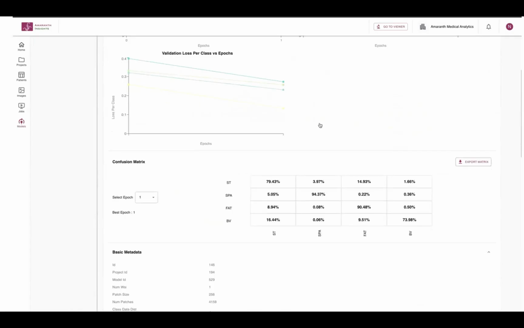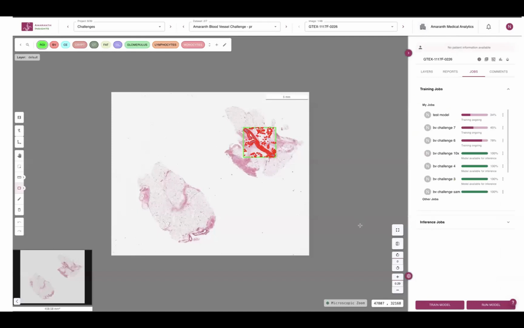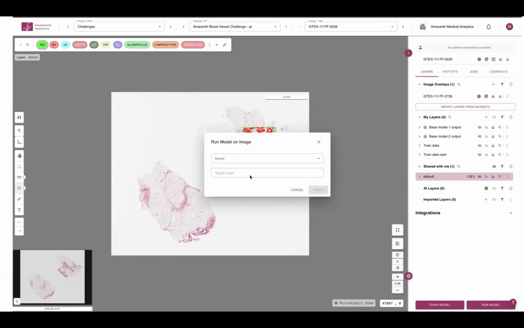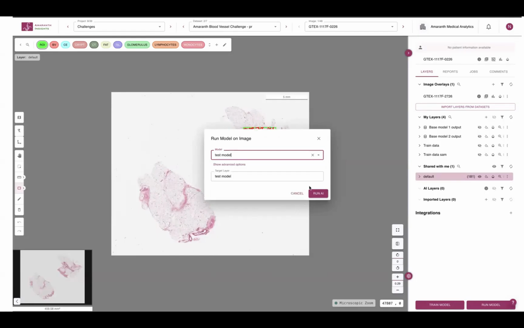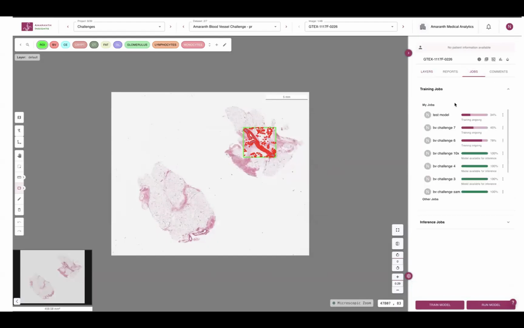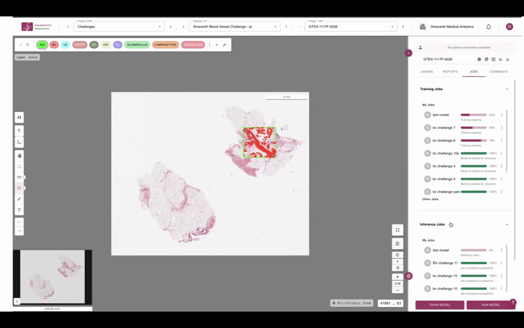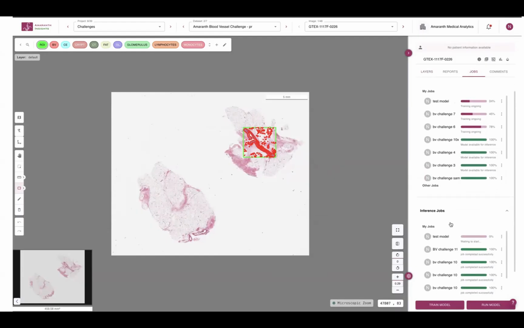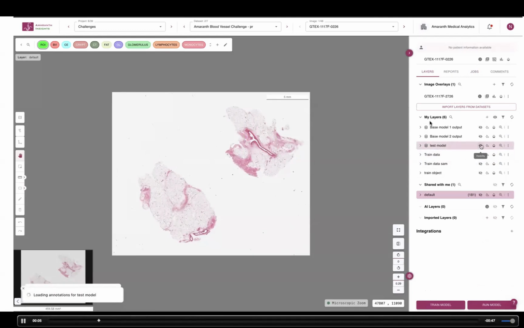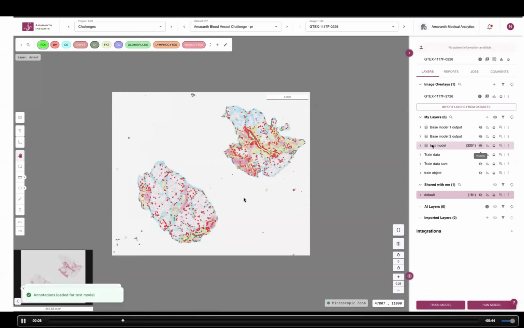And we'll again explain these curves and all a little bit more in detail in the next session. Once the training has started, the model which is best so far will be available for you to try out. So you can create a job with that. And again, that job will be visible in the inference jobs, and it will get started whenever the resources are available. And then once it is run, the model output will be available in my layers, and you can see how it has performed.